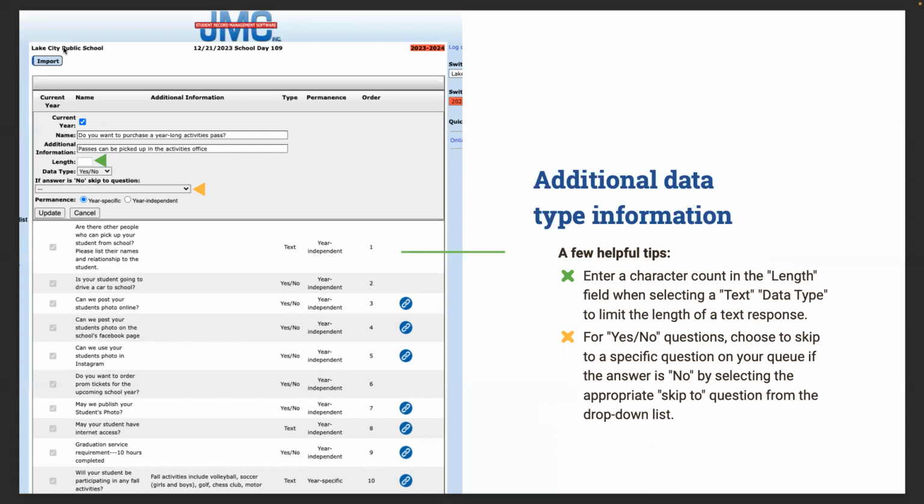A few helpful tips: enter a character count in the length field when selecting a text data type to limit the length of a text response. You can just control that amount. And for yes/no questions, choose to skip to a specific question on your queue if the answer is no, by selecting the appropriate skip to question from the drop-down list.